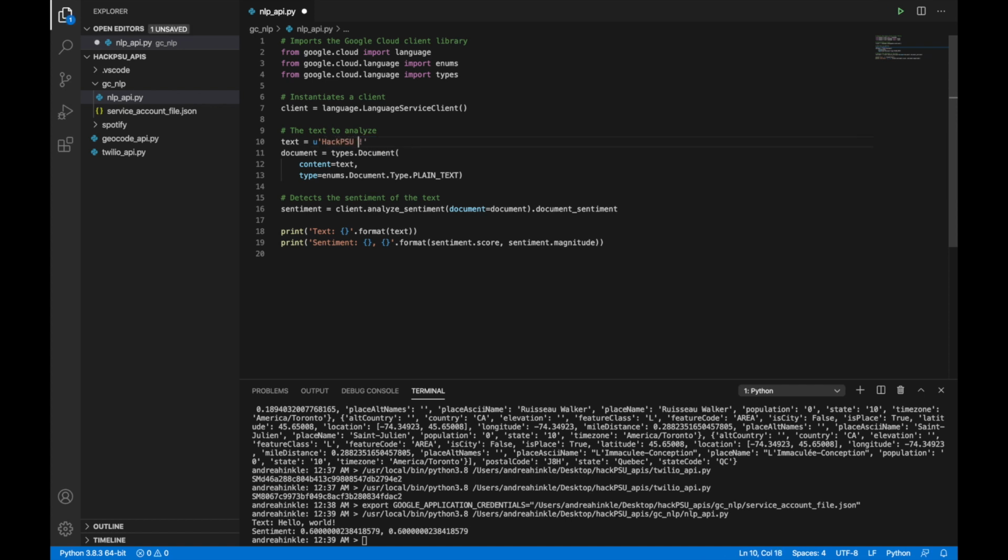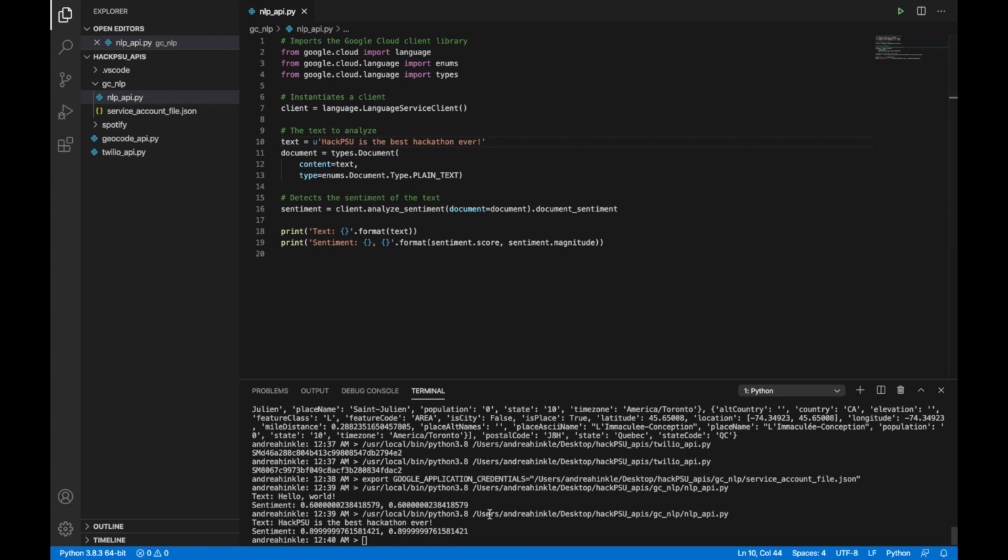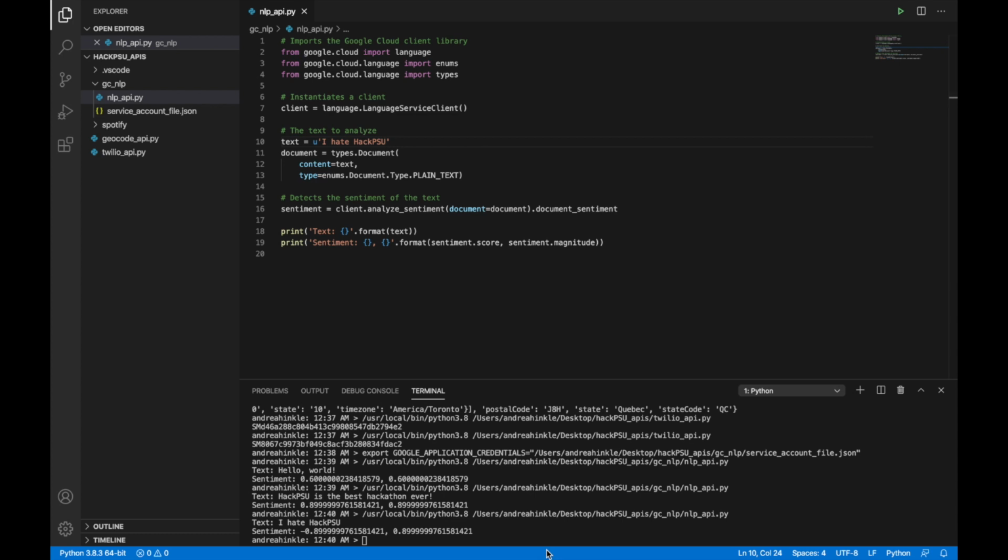So we're just going to say HackPSU is the best hackathon ever. So pretty positive, maybe even a little bit more positive than Hello World. And as we see, yeah, it is. It's even a little bit stronger, maybe because of the length though. Now we're going to say something much more negative. I hate HackPSU. Hopefully you don't feel this way. But yeah, as you can see, it's the totally different end of the spectrum, very negative, which is exactly what we would expect.